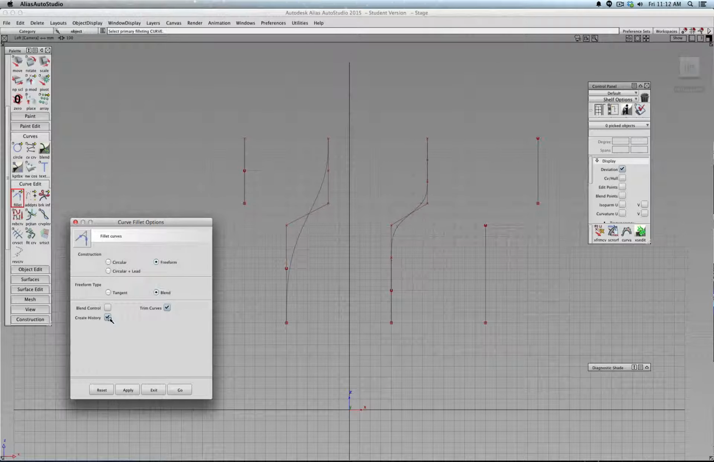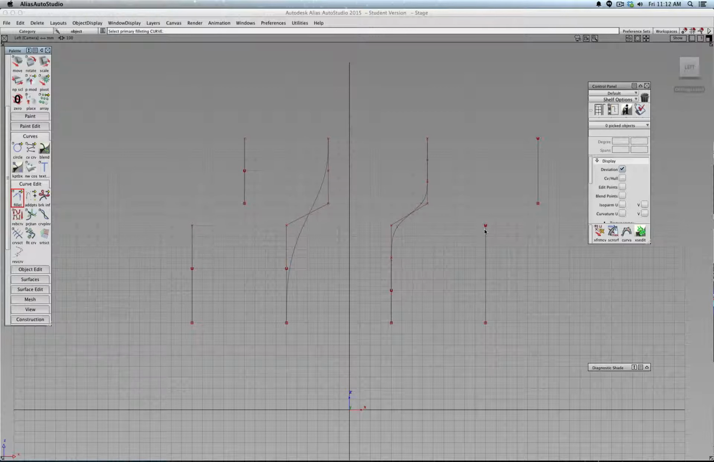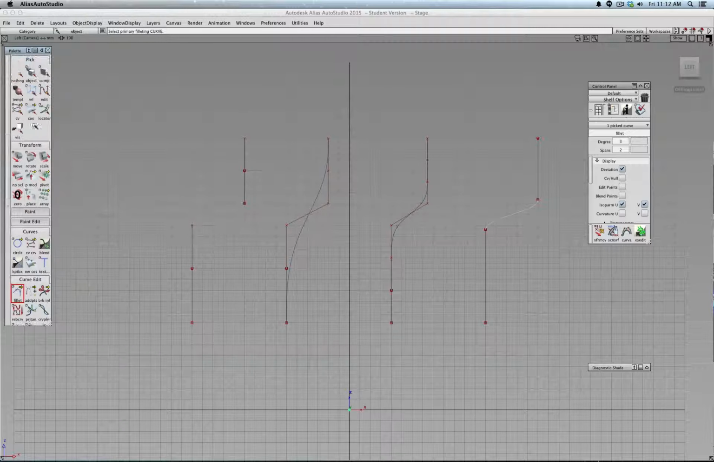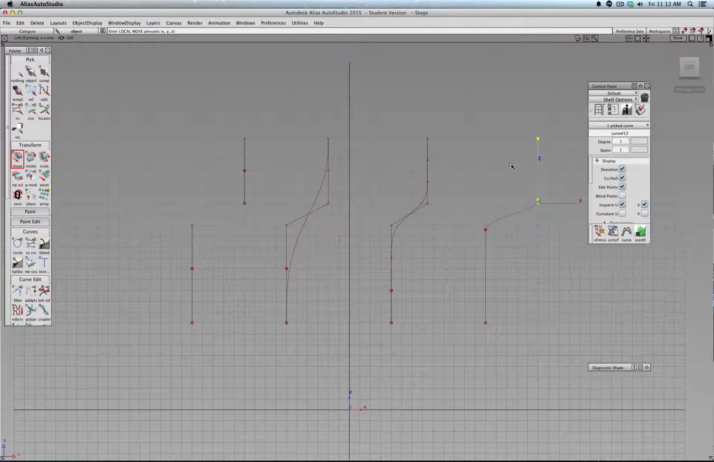Click on Freeform. OK. Click and click. And there you see Alias is creating a curve for you. Click Go. And then when, for example, I select this curve and move it to somewhere else, you see that transition follows it.